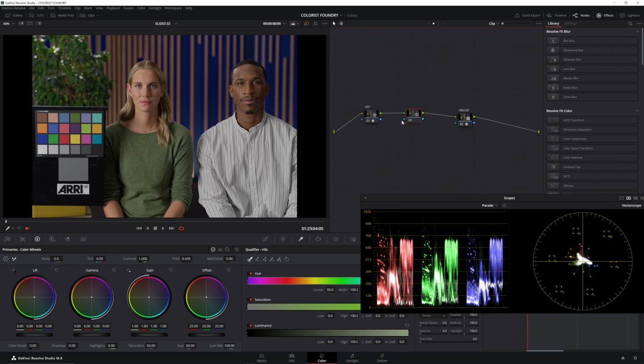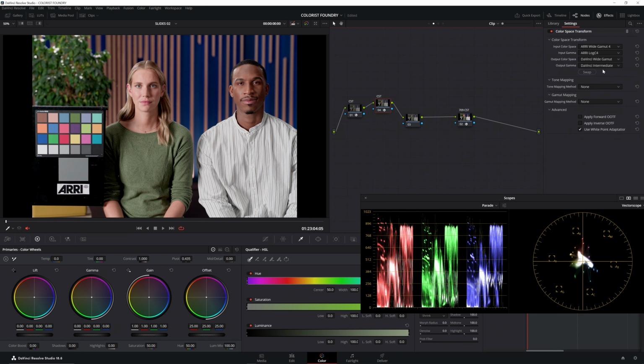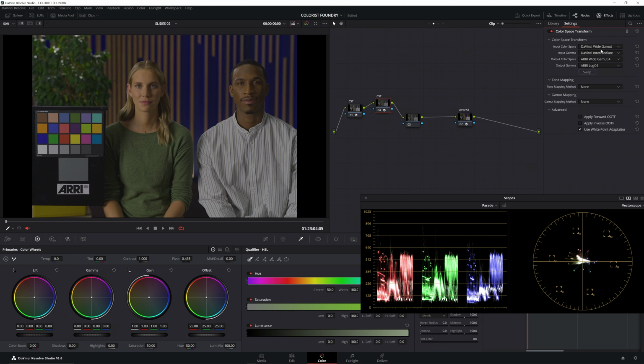And because of this stage, you could now say, okay, I'm going to transfer into linear. You'd have to do this kind of stuff. You'd have to say, okay, I'm in DaVinci Wide Gamut now, and I want to now transfer into linear.